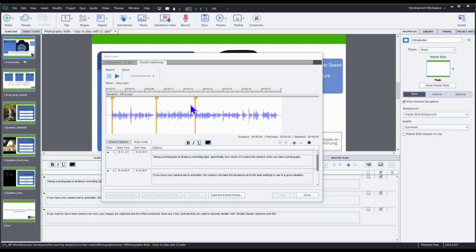Let's add a final caption for the last piece of audio. If I click on the audio, I can then play it to check whether I'm in the right place.